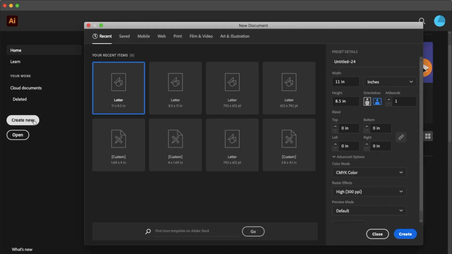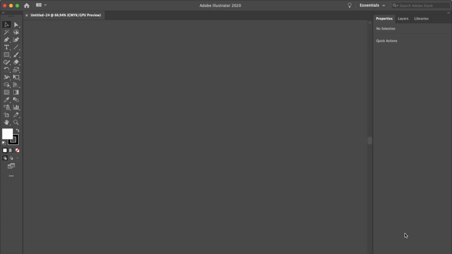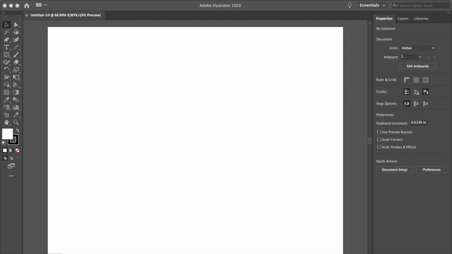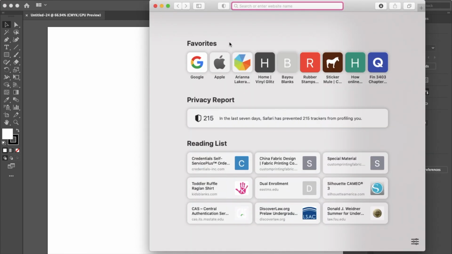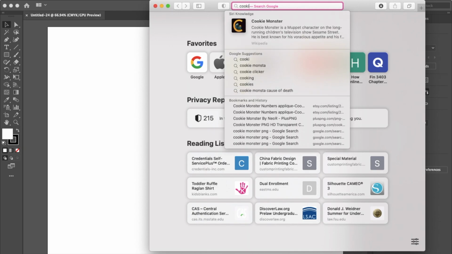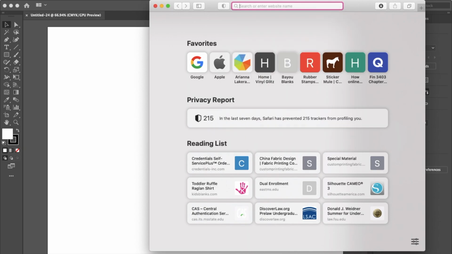Hey guys, so today I'm going to show you how to create a SVG with colored layers, and I'm going to be doing this in Adobe Illustrator. So I'm going to create a new file, and then I'm going to go to Google, and the image that I'm going to be doing today is Cookie Monster.